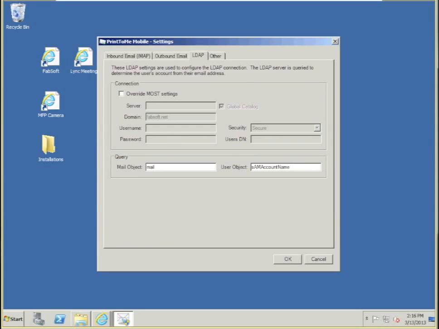The next settings that we have available are LDAP or Active Directory settings. In most cases, these can be left as their default. PrintToMe-Mobile is designed to read the same settings from Most that are being used for LDAP. In very rare occasions would you need to modify these.